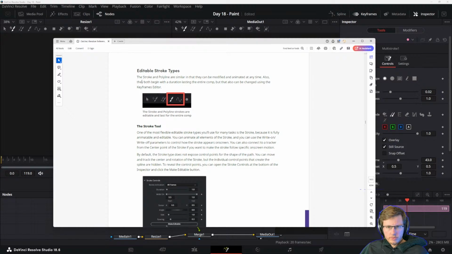Also, they both begin with a duration lasting the entire comp. But that can also be changed using the keyframes editor. The stroke tool, one of the most flexible editable stroke types you'll use for many tasks, is the stroke, because it is fully animatable and editable.